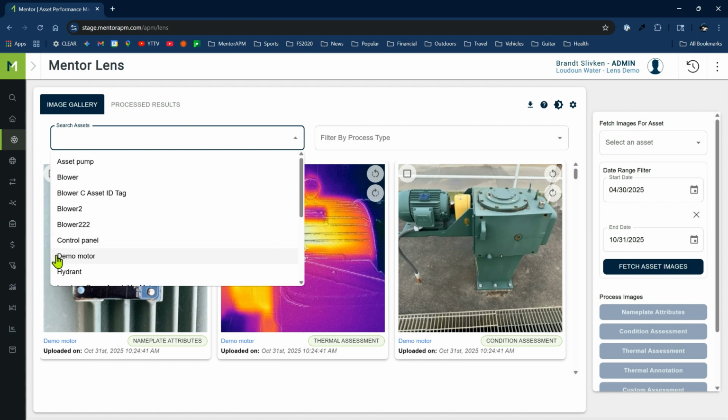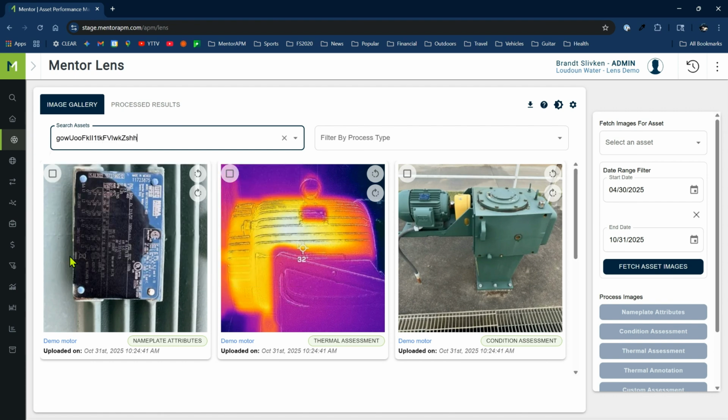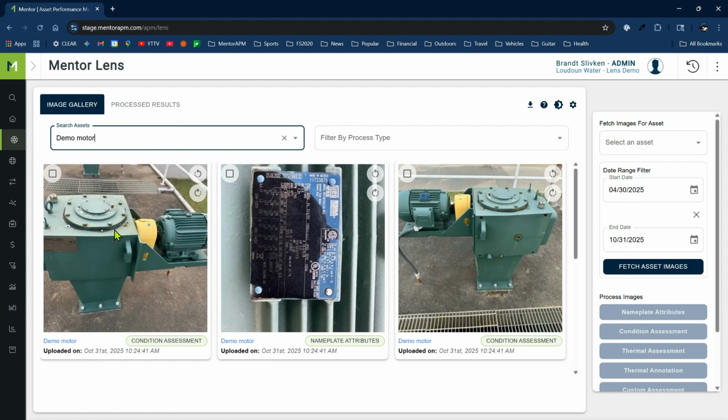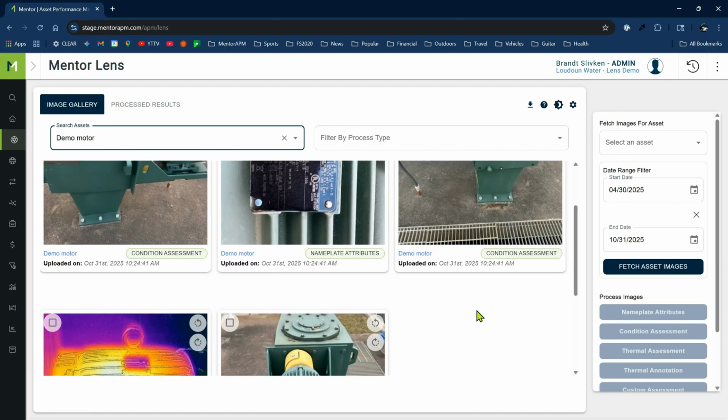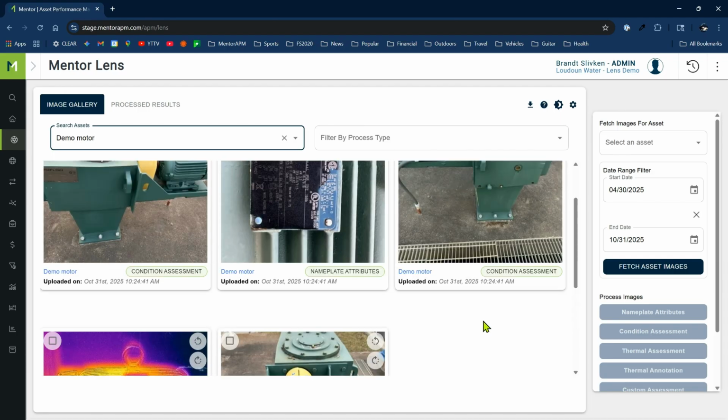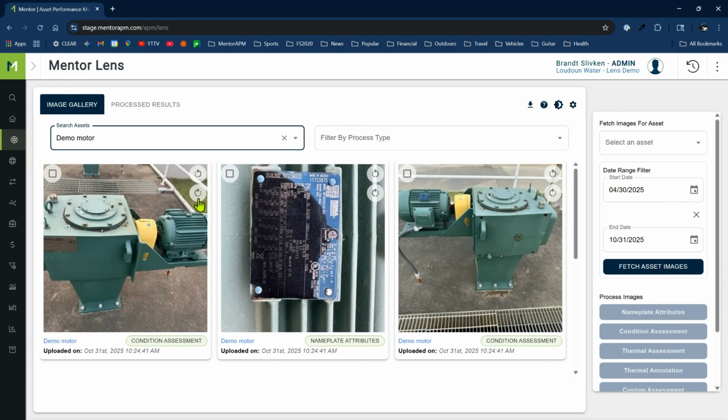So today we're using this demo motor. So I'm going to go ahead and select that asset, and that'll filter in the image gallery all of the images that we've collected so far. And you can see each of these images have been tagged appropriately from the mobile app. And now it's time to process these images using the lens tools.